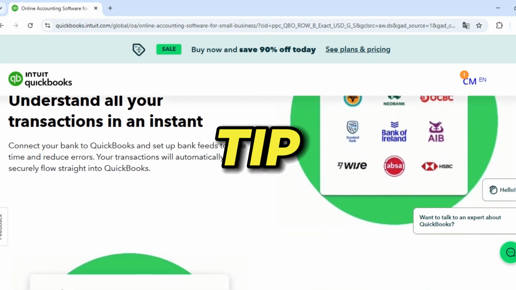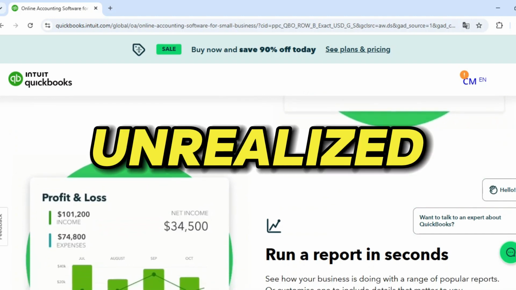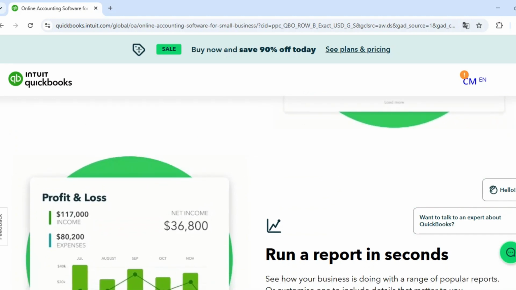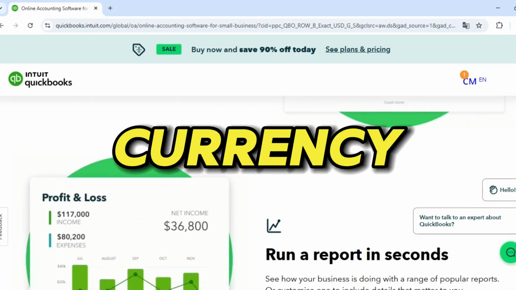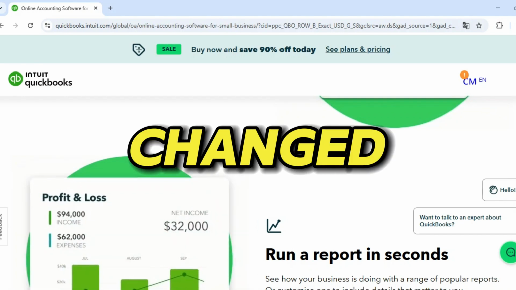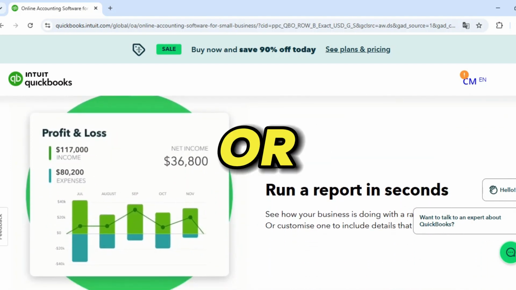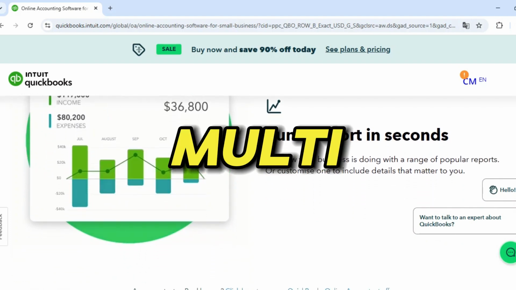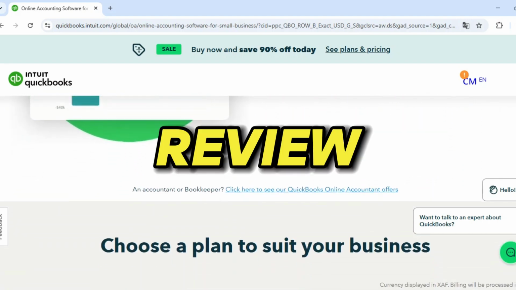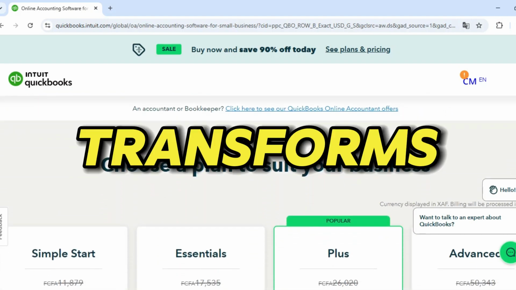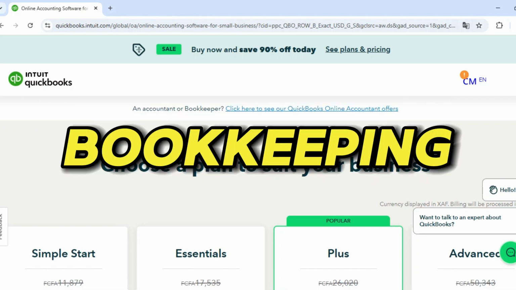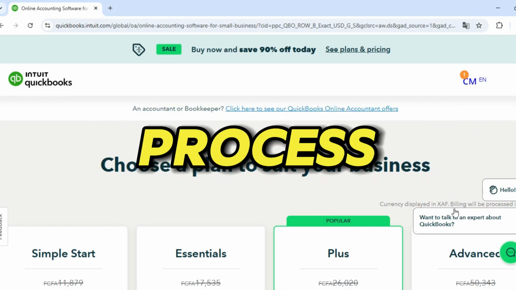My crucial pro tip: understand realized and unrealized gains/losses. When you get paid in a foreign currency, the exchange rate may have changed since you issued the invoice. QuickBooks records this difference as a gain or loss, which is a normal part of multi-currency accounting. Review these reports regularly. It transforms complex international bookkeeping into a managed, automated process.